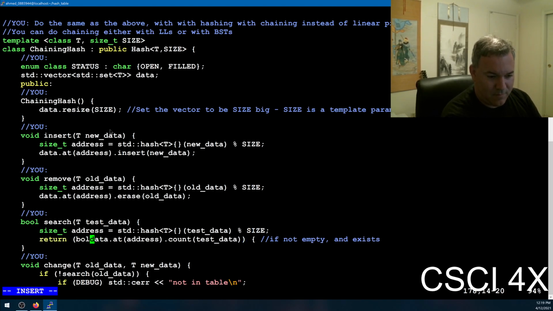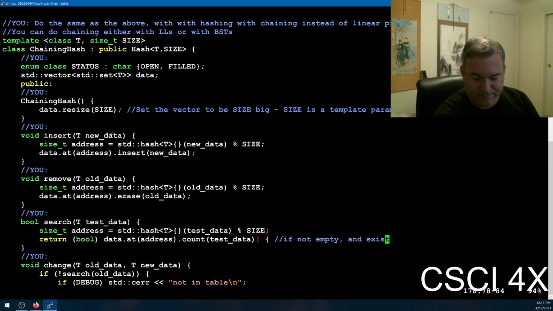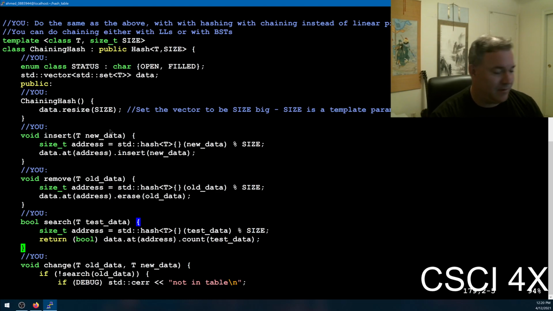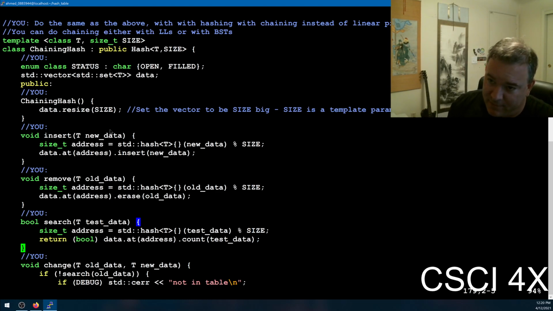Return account. And there you go. Do we care about dupes in chain hashing? The set class does not allow dupes. So if you insert something and there's a duplicate in there, it'll simply ignore it. If you try erasing and it's not in there, it ignores it. So each one of these lines is one line of code.